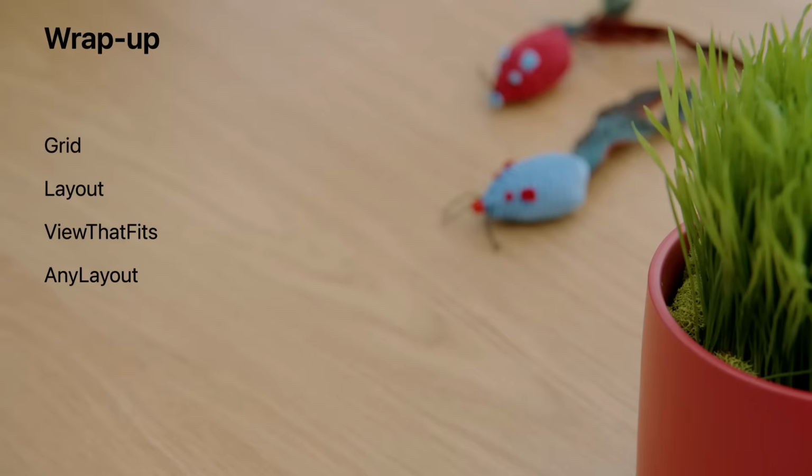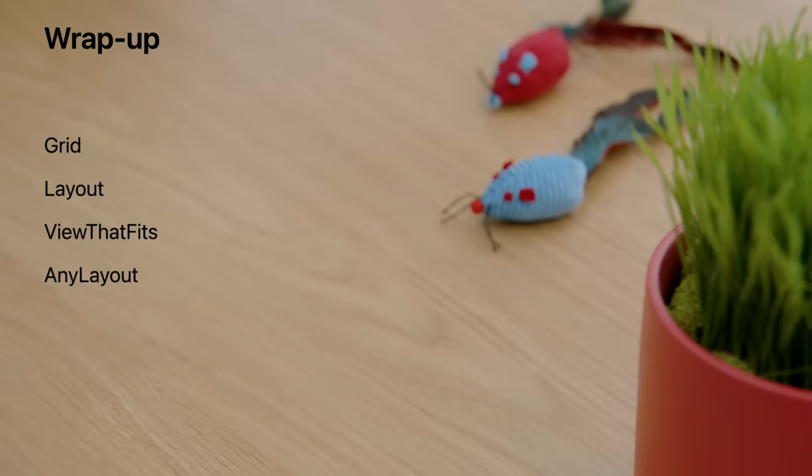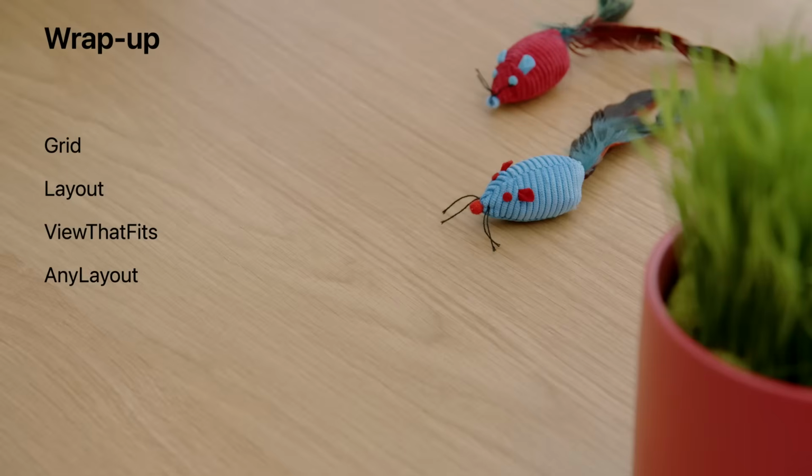So those are some of the new tools that SwiftUI has for composing your app's view layouts. You can use the grid type to build highly customizable two-dimensional layouts of static information. You can use the layout protocol to define your own general-purpose reusable layouts or layouts that are highly targeted to a particular use case. You can use View That Fits when you want to let SwiftUI pick from a group of views to best fit in the available space. And you can seamlessly transition between layout types using any layout.